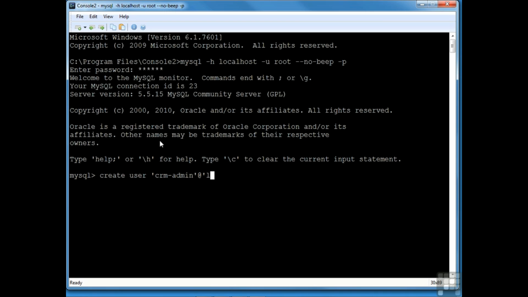This user is going to be logging in also from localhost, and we're going to provide the CRM admin user with the password secret. Once this user is created, you are going to want to associate a certain set of privileges with that user. And you do so using the grant command. And I'm going to issue a blanket grant command by granting all privileges associated with the CRM database, and only the CRM database, to this newly created CRM user. And again, you'll do so using the grant command.